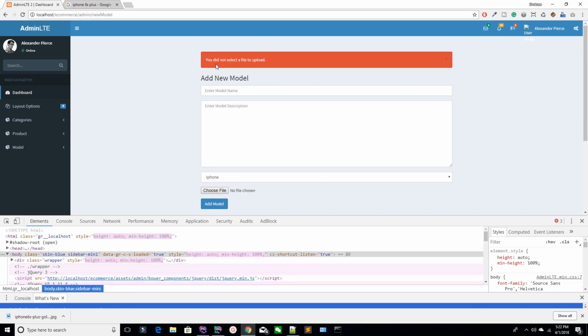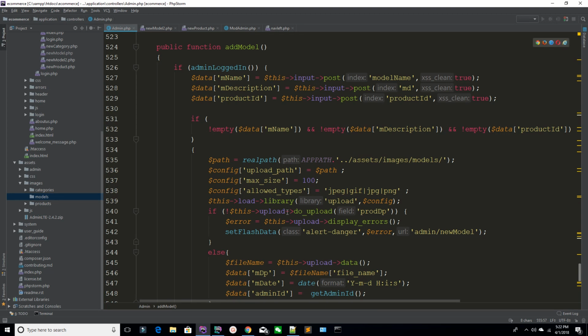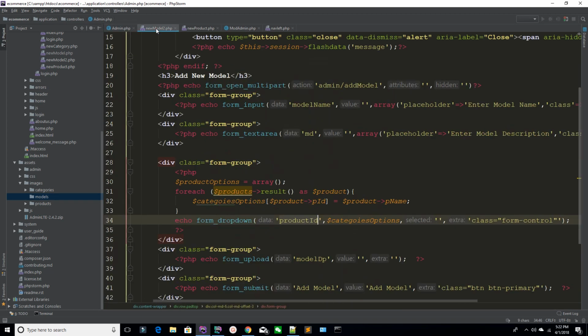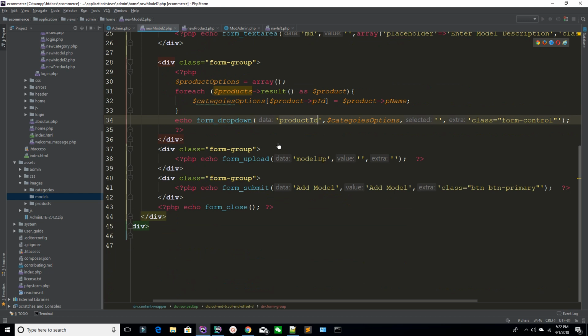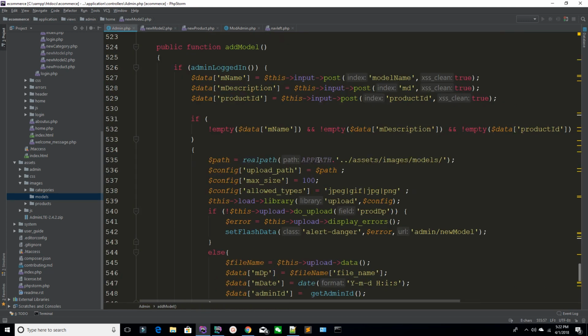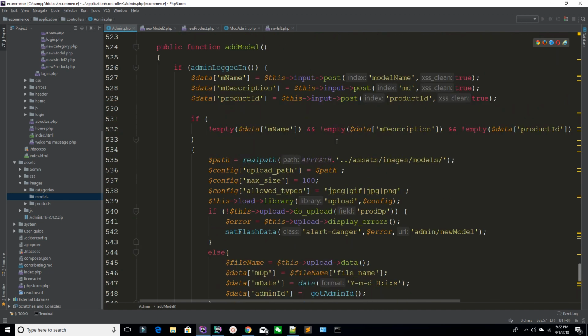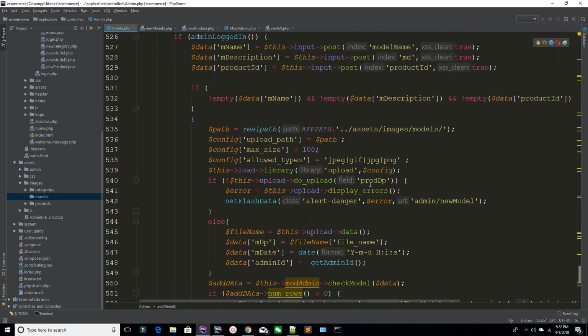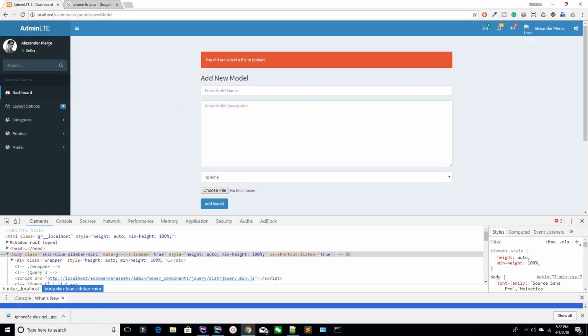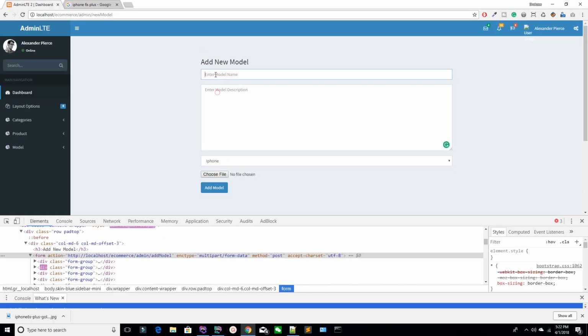So you can see it says you did not select any file to upload. Why is it saying you did not select any file? Because you have changed the model DP, and now you can also change it from your controller as well. You can see it still has a product DP. It's not a product DP, it's now a model DP. So refresh the page. Now this time iPhone 6s plus, and the description is the same.